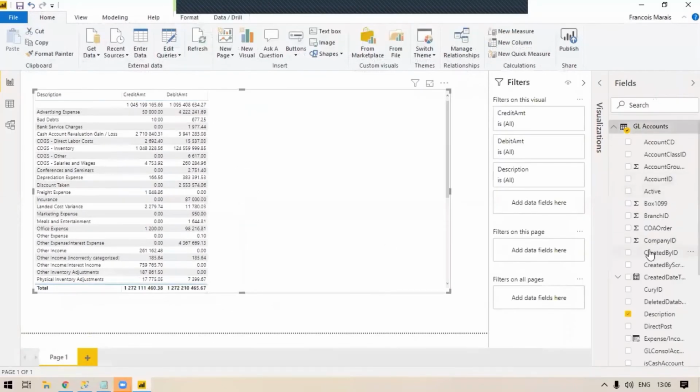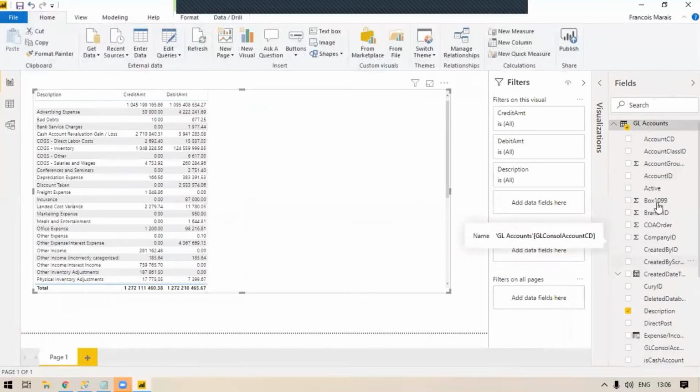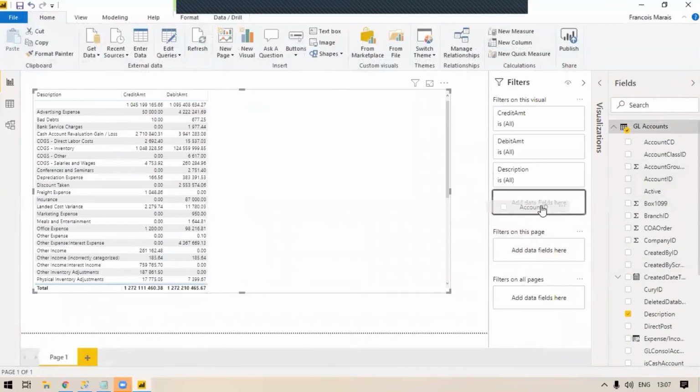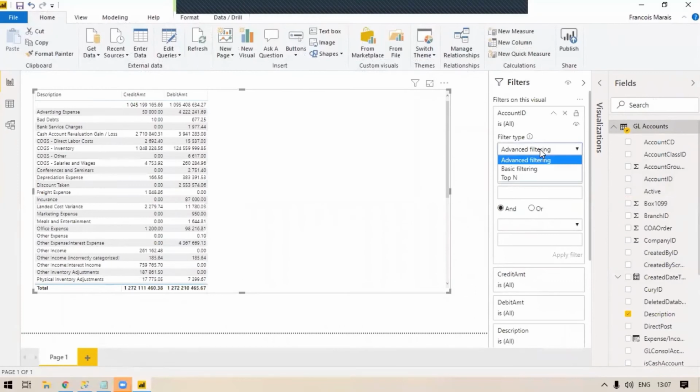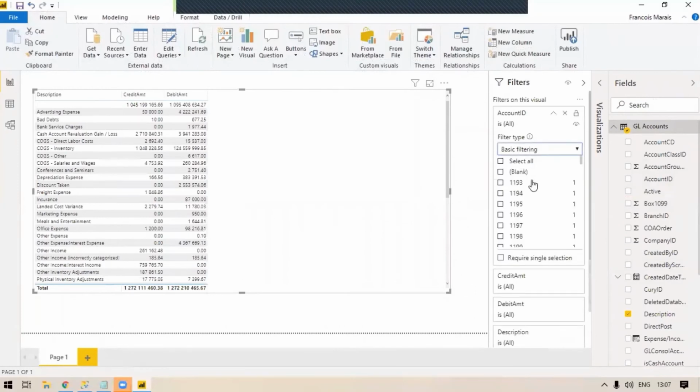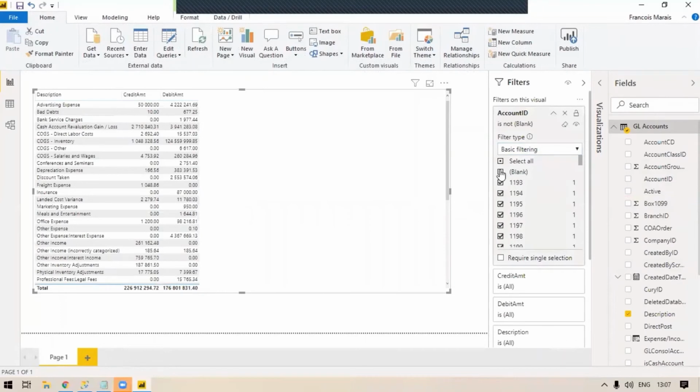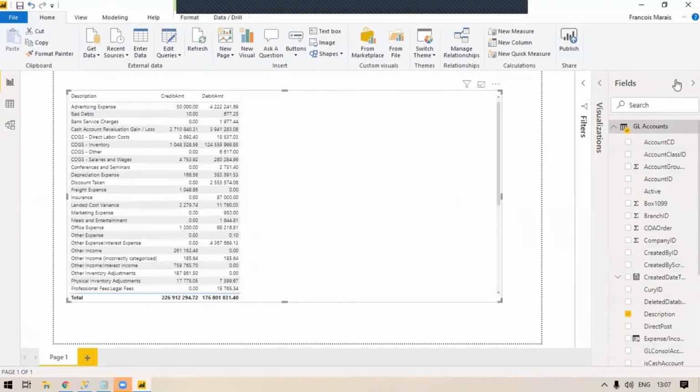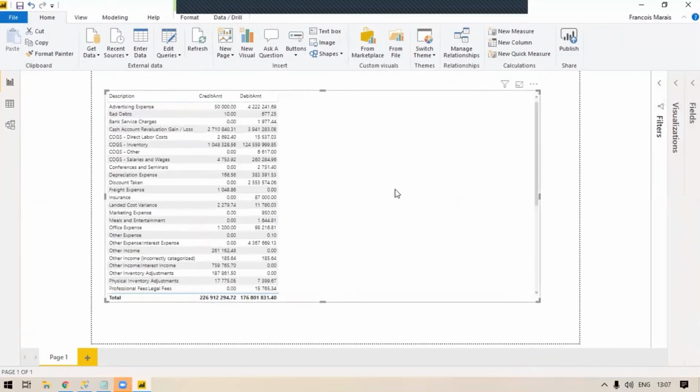So I'm going to go to GL accounts and I'm going to choose account ID. And there is also another level of filtering. I'm just going to say basic filtering. I'm going to choose everything except the blanks because I don't care about the blanks. I don't want to see the blanks. We know that there are assets and liabilities, but we only want to focus on income and expenses. And what you can do is you can also hide this filter. And once you're done, I can see now it's looking nice.